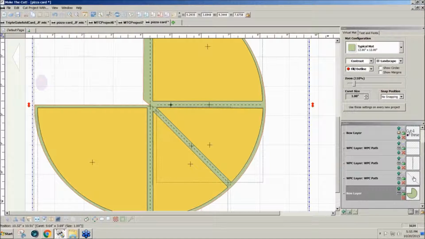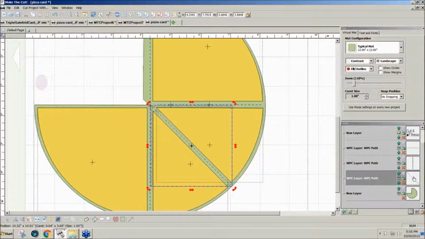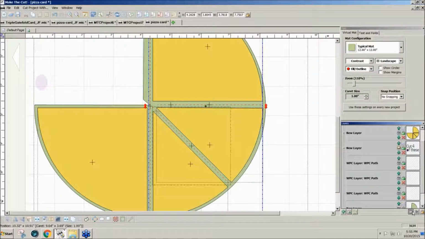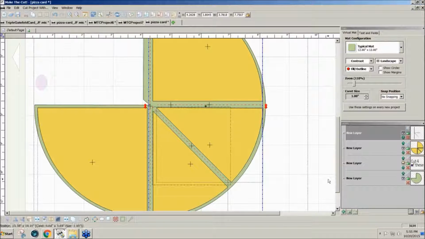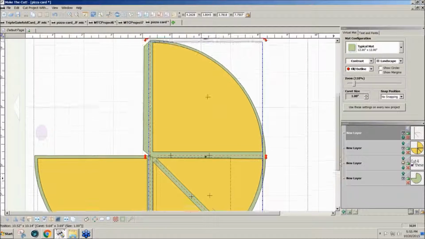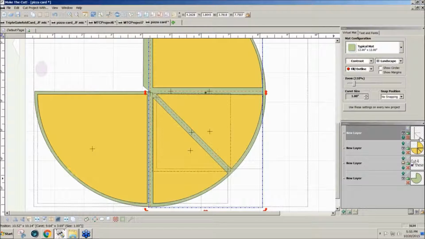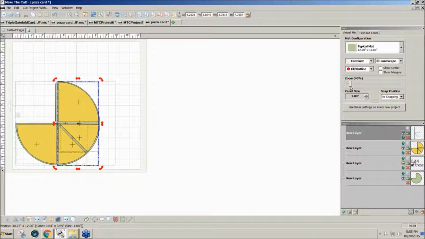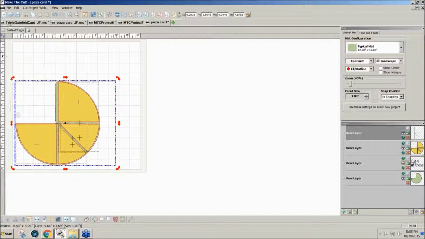Then what's left here is these score lines. I left click on the thumbnail on the layer and hold shift and select all of these, and I can send them to their own layer. Now this would all cut fine, but it helps to have everything organized that way. Your score lines, your yellow pieces, your green pieces, and your text. So I do that every time I get a new file, and I just save it as Make the Cut.